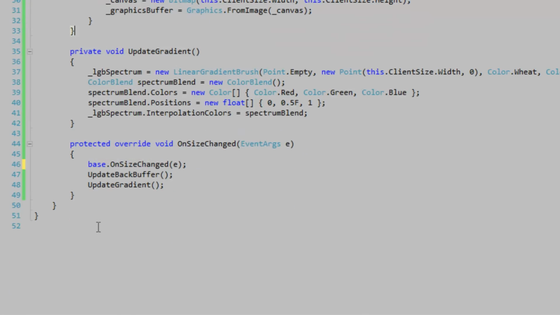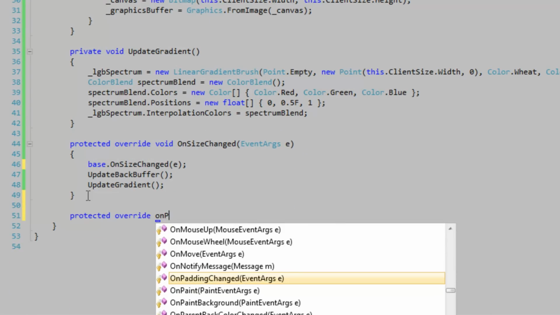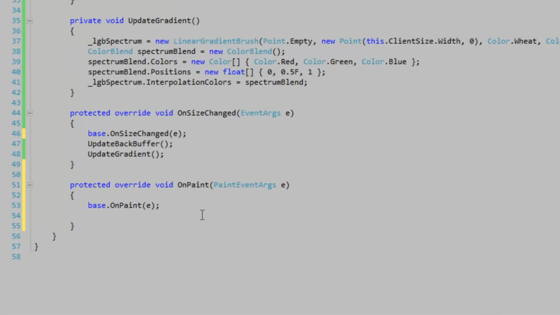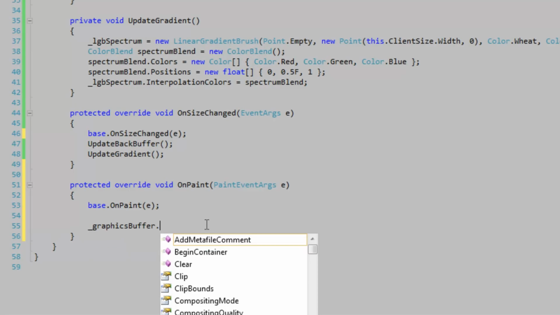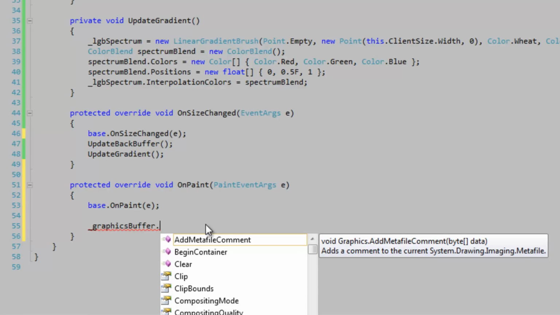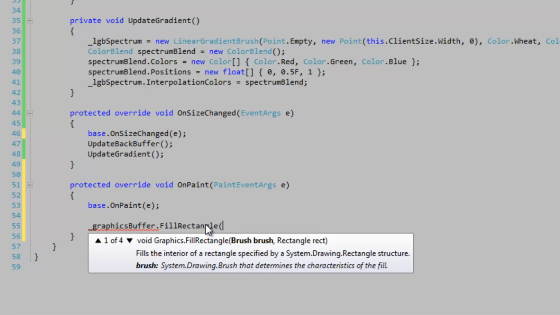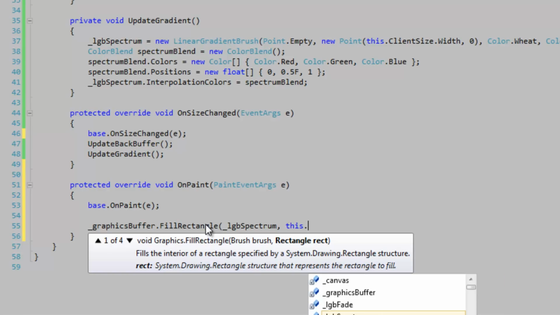So let's override the onPaint method as well. Protected override onPaint. And in the onPaint method, we're going to draw to our backbuffer. So graphics buffer, we want to fill rectangle, and we're going to pass in our spectrum, LGB spectrum, and we're going to pass in the client rectangle of the control, which is going to be everything except for its borders.